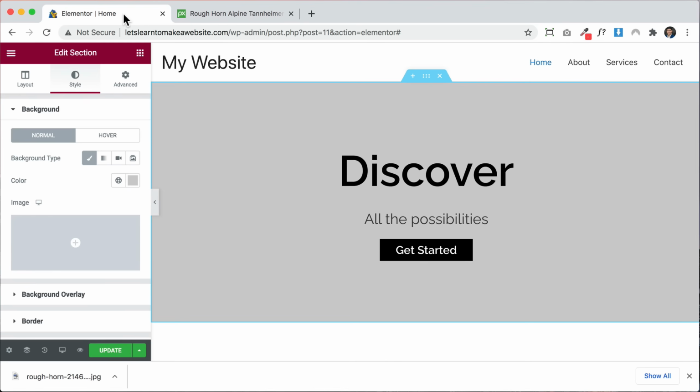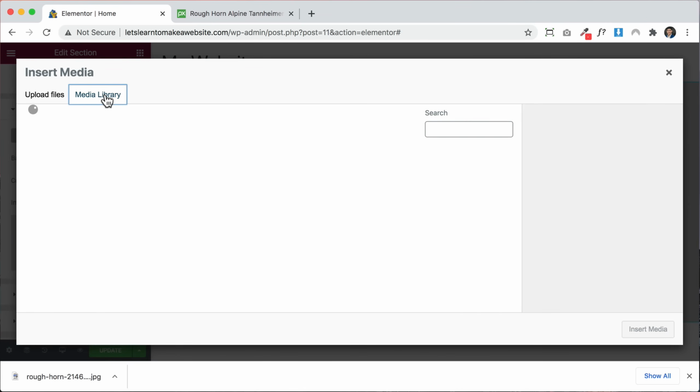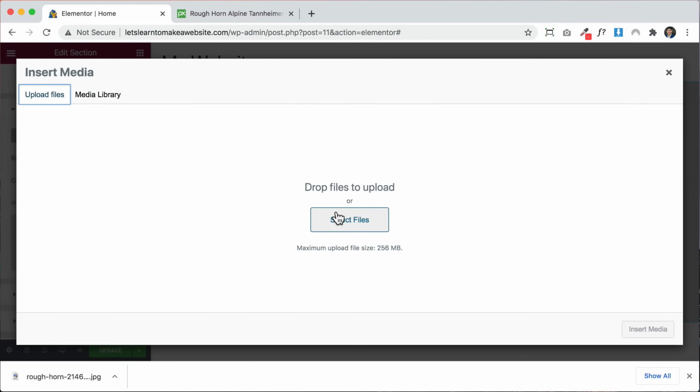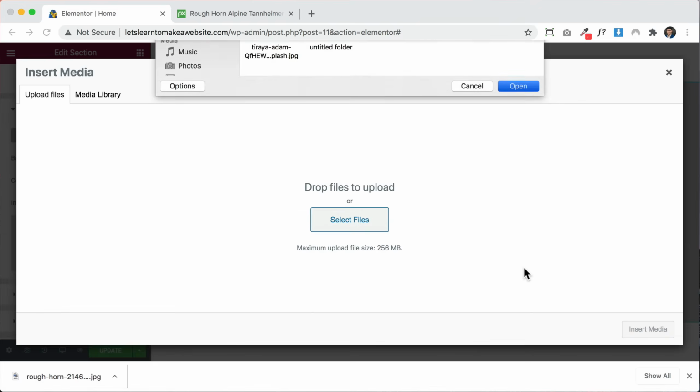And I can come back to my website. Click the plus button here where it says choose an image. And I have a media library. This will show me the stuff that I've already added to my website, but I haven't added any images yet. So we're going to go to upload file and click select file. If I go to my downloads, I can see that the image downloaded right here. Just make sure you know what file it downloaded to on your computer, and then select the image and click open.